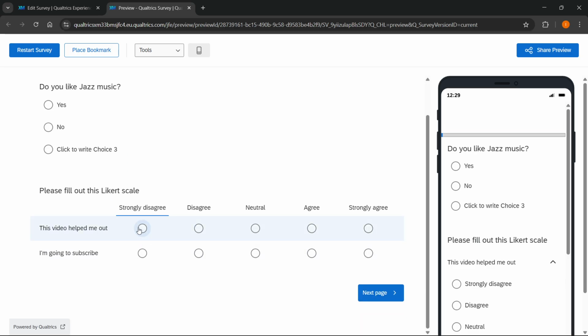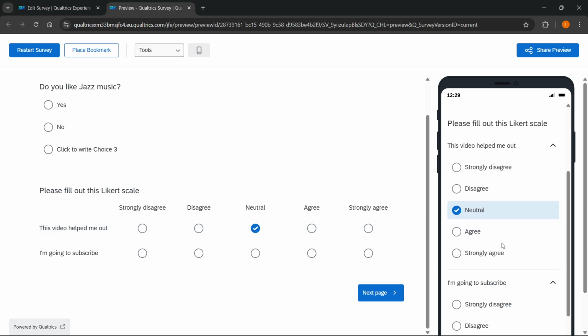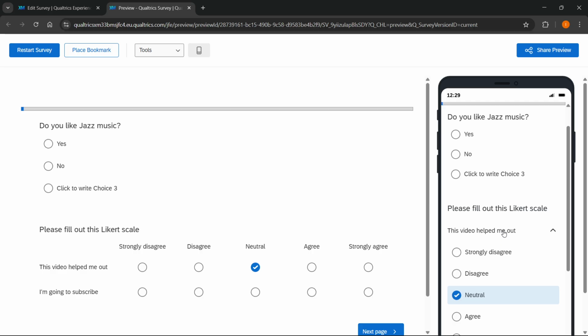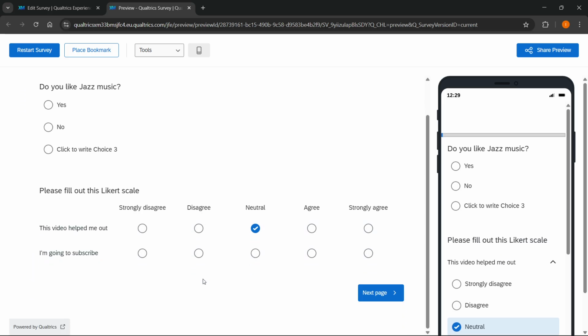You can go ahead and, of course, as somebody who's trying to complete this survey, you'll be able to basically check mark whichever one of these you want, and that's how it's going to look on the mobile device over here on the right. So that's essentially how you do this.